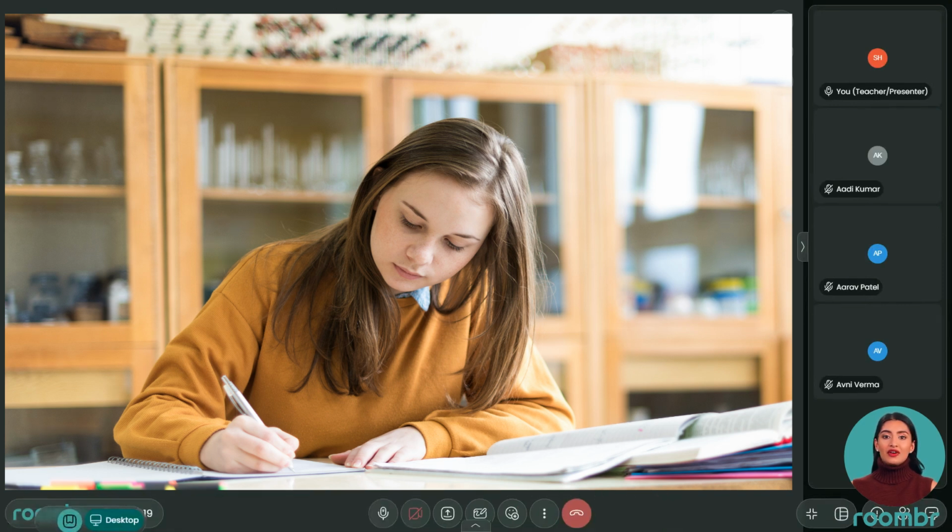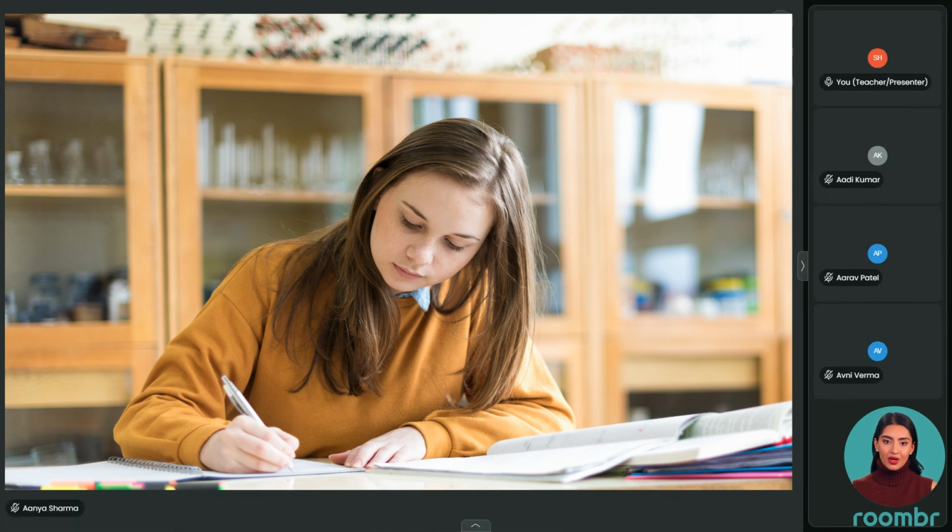Conversely, the speaker view focuses on the active speaker, displaying them prominently in the main window while still allowing you to see other participants.